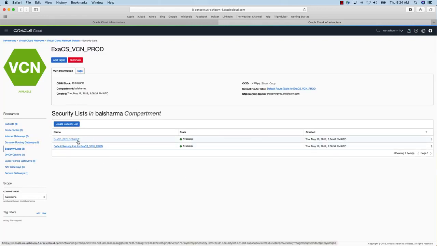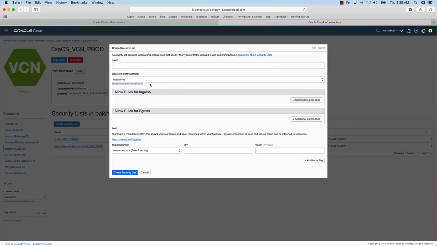So now I'm provided with my default security list. I'm not going to use this default security list for ExaCS VCN prod, as any changes I will be doing on this security list will impact my ExaCS production. So now we will create two additional security lists, one for client subnet and the other one for backup subnet. And this security list will have multiple rules which I am going to show you now. So click on create security list, give it a name. I've given it the name ExaCS sec data.